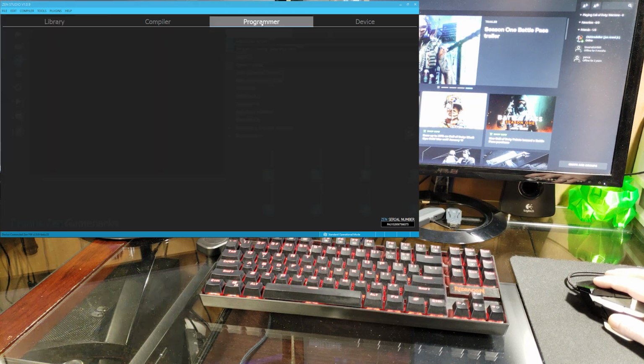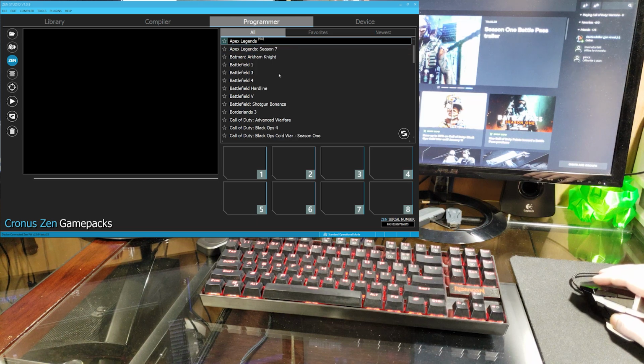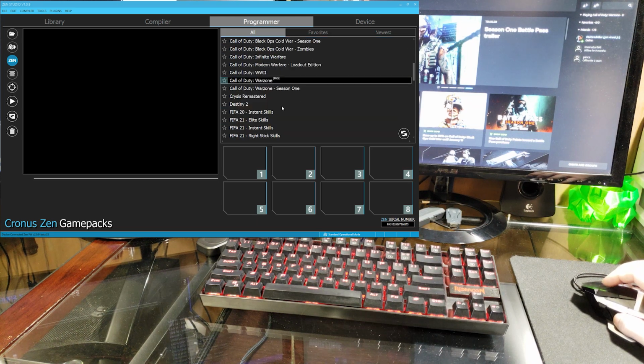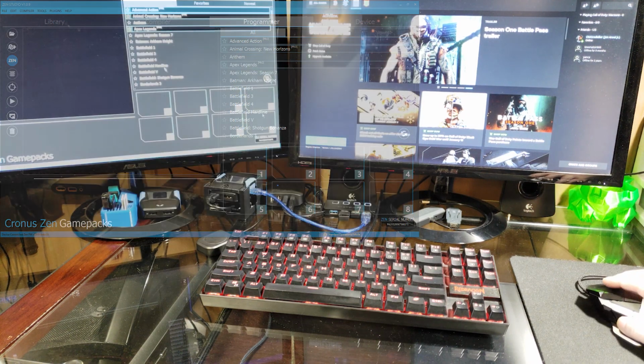If you go into the Programmer tab, this is where we have all of our game packs, GPC scripts, etc. We have a game pack library tab where you can browse scripts by regular members. So if you want to use a game pack or a script with your device, you'll simply drag it into one of these slots and use it just as you would with a normal controller.